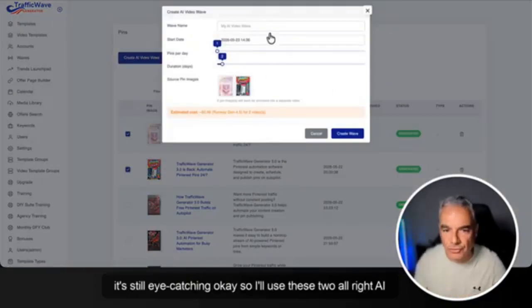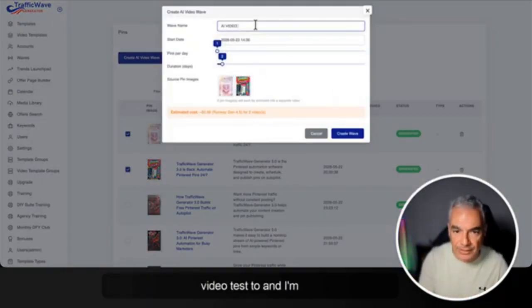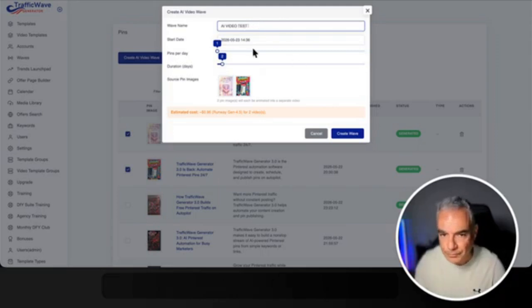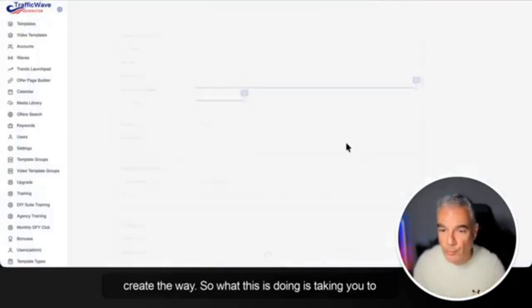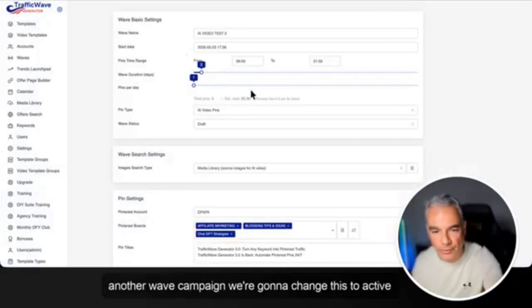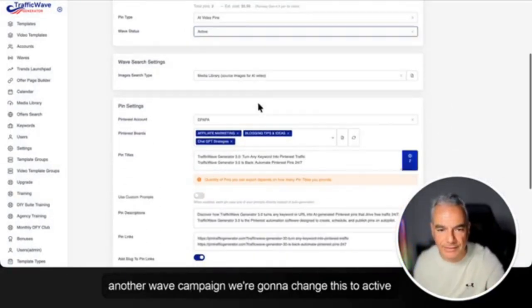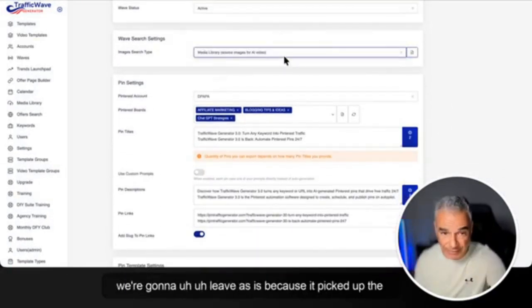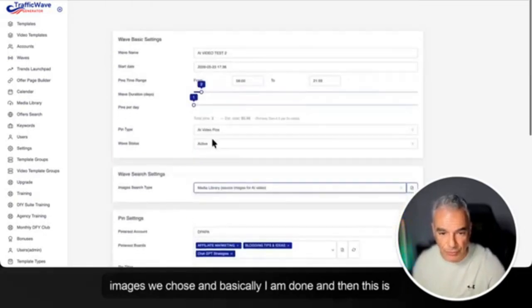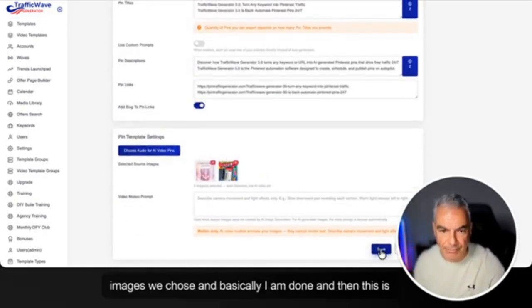Okay, so I'll use these two. All right, AI video test 2, and I'm going to create the wave. What this is doing is taking you to another wave campaign. We're going to change this to active. We're going to leave as is because it picked up the image that we chose. And basically I am done.